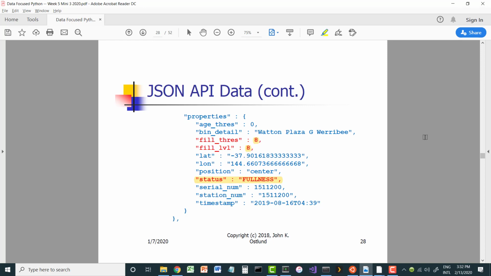Okay, so I will grant you that smart trash bins is maybe a little bit of a silly example, but on the other hand, it's really pretty cool. This data is just out there. If you have a JSON API to get it, you can download it. You can pick it apart inside of a pandas data frame. And write whatever programs you want to deal with that data.